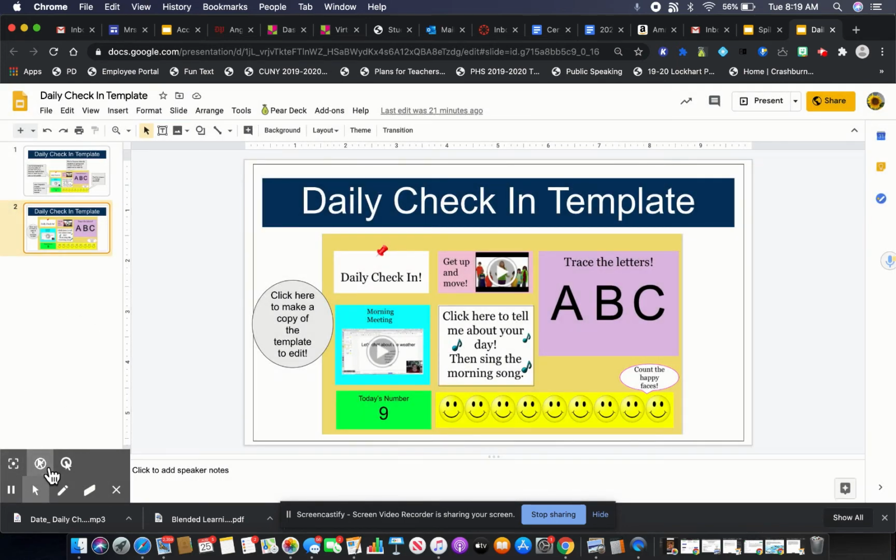Hide cursor when not moved. If you have students that are easily distracted, maybe you want to hide the cursor when you're talking. So if I'm not moving the cursor, you can't see it. If I'm moving the cursor, it pops back up. I'm going to turn that off.